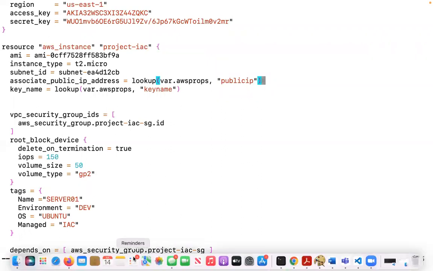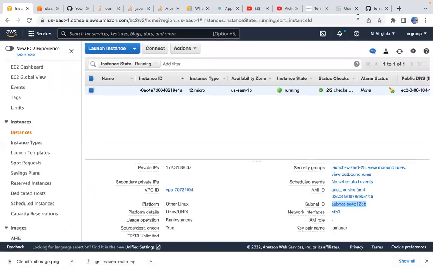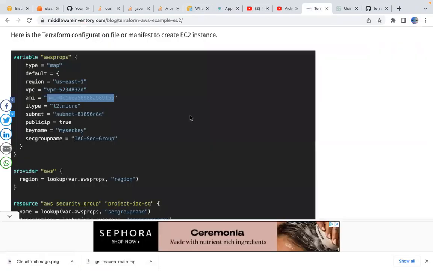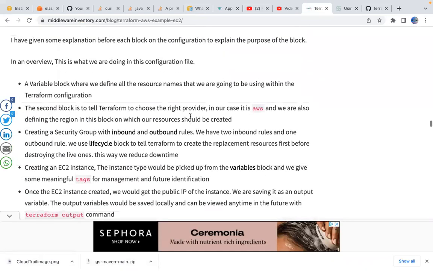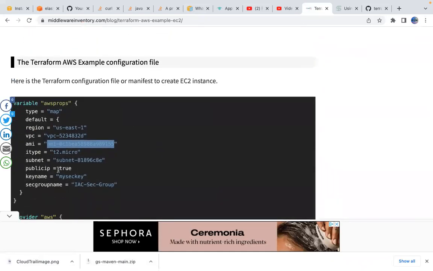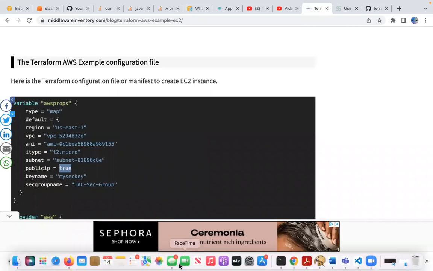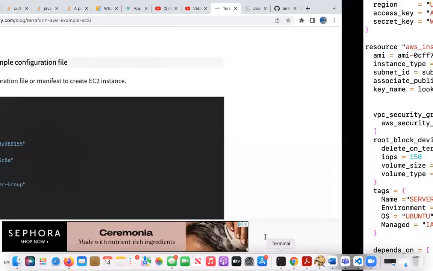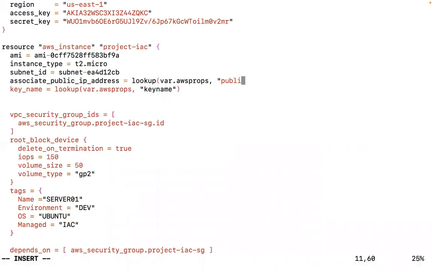What does this guy have? Associate public IP address. Let's see. Because we don't know our public IP address, right? So how are you going to assign the public IP address? You see what this guy said? True. Now let's go ahead and say true. That's it, right?